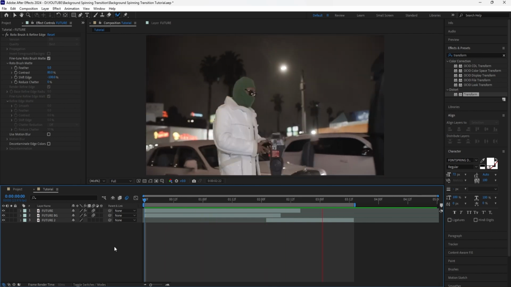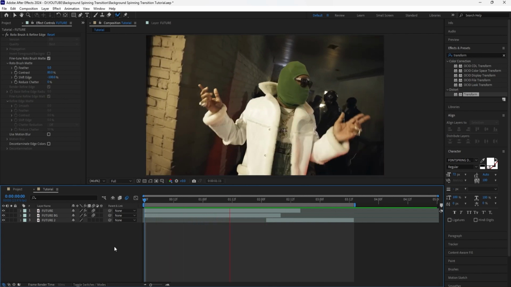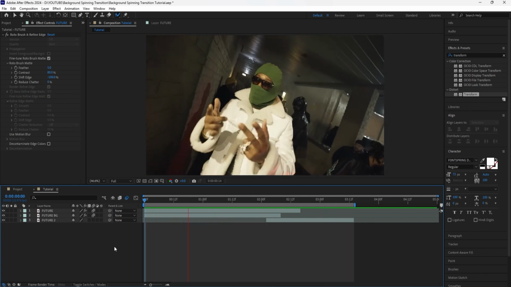Not as hard as it looks. It's really just about rotoscoping and isolating the background to your subject and just animating it.